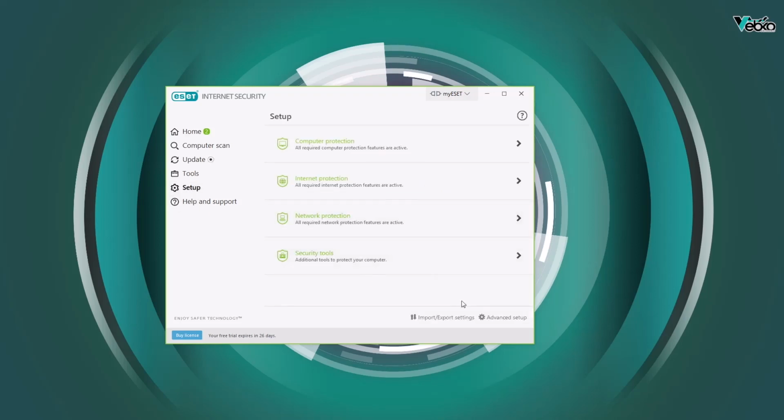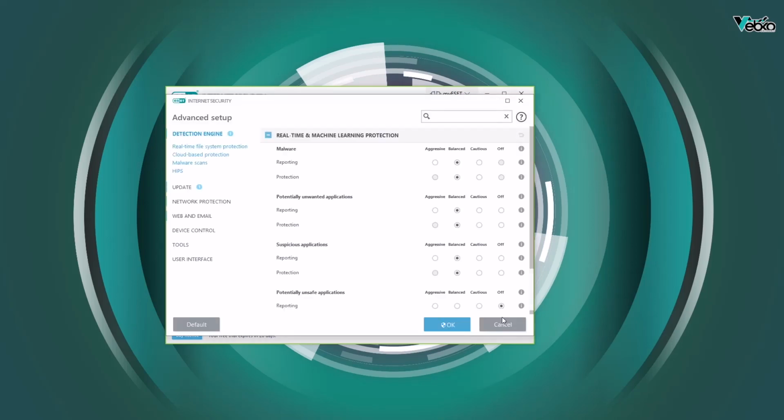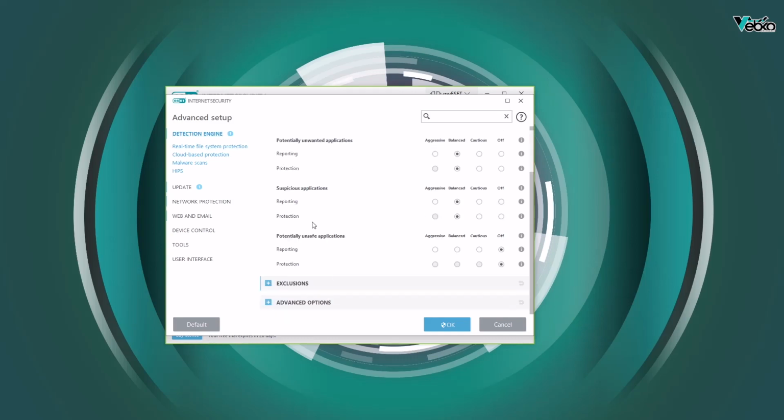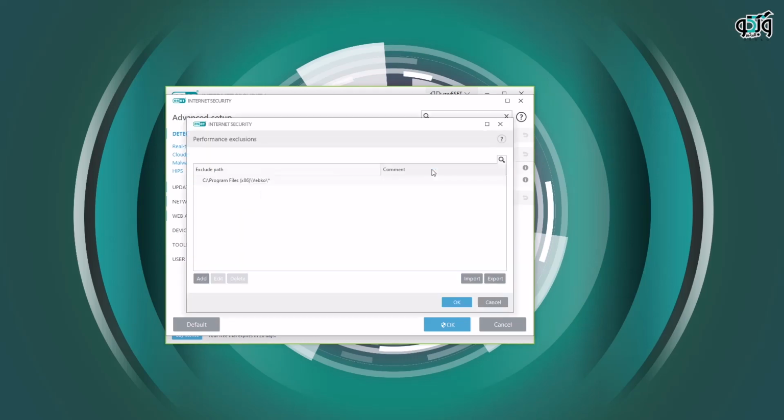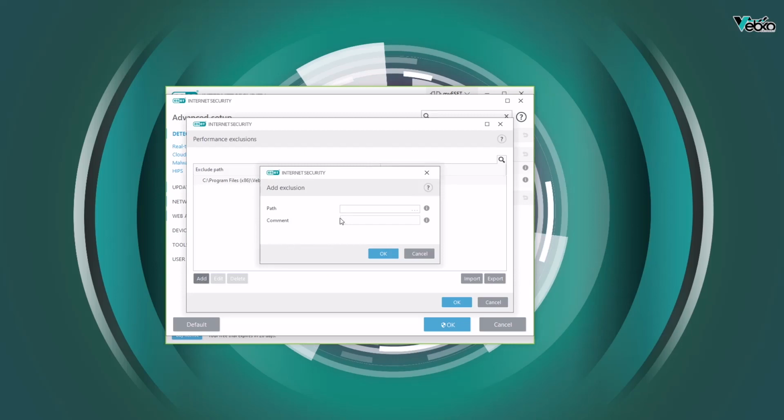First, enter the Setup section and then the Antivirus Advanced Setup option. Then in the Detection Engine tab, select the Edit option related to performance exclusions. In the Performance Exclusions window, click the Add option. In the Add Exclusion window, click on the Browse option.